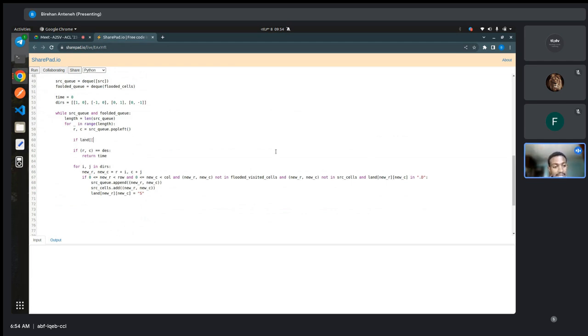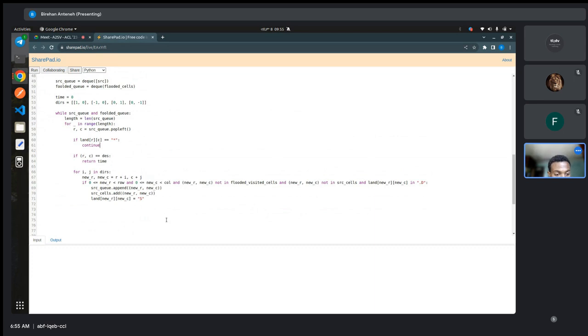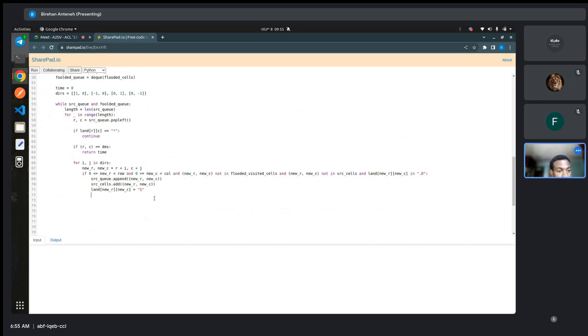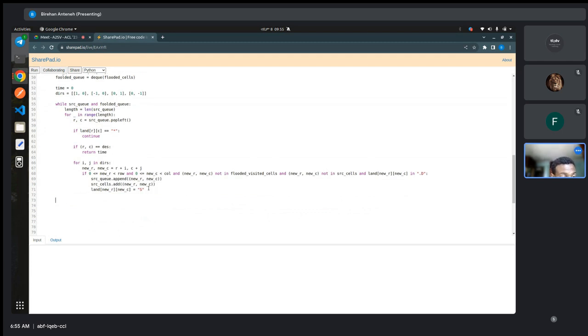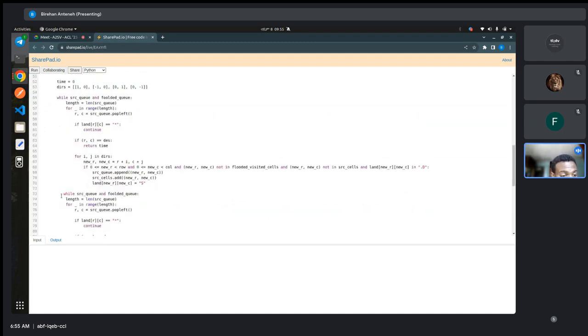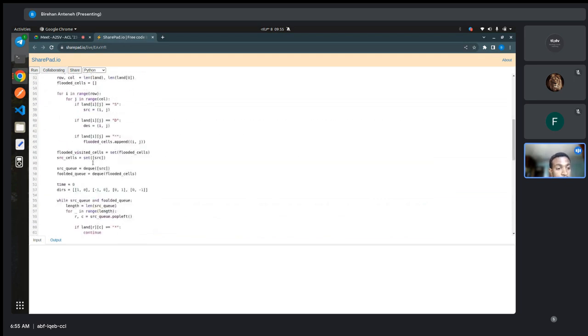So I'm gonna do something like this. Row, comma C equivalent to a string of, which is called what's it? It's like, if it is an asterisk, I'm gonna continue, right? So now I'm gonna repeat the same thing, not actually the same thing, but okay. So let's try to fix the indentation problem. Okay, now I have flooded queue.